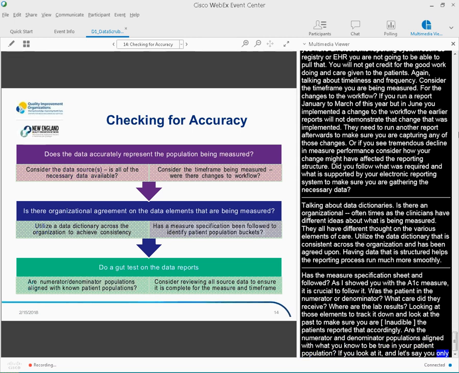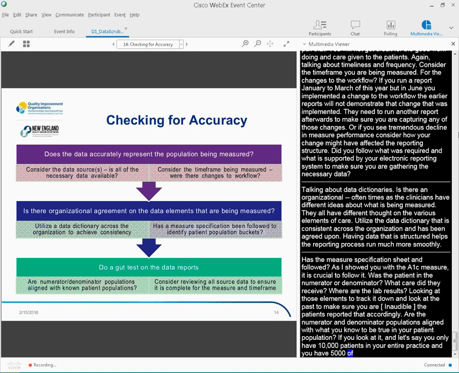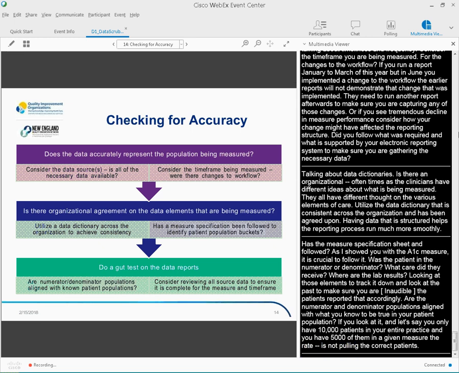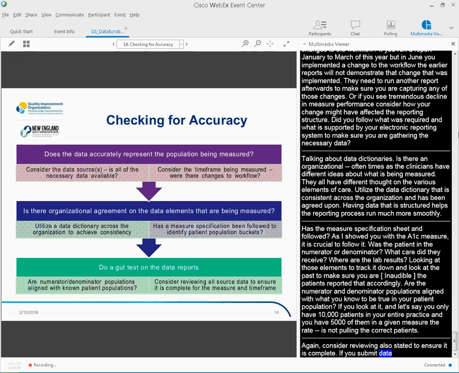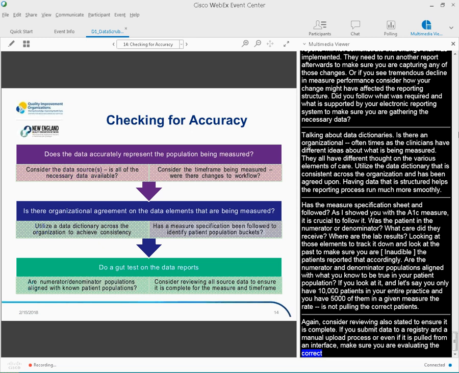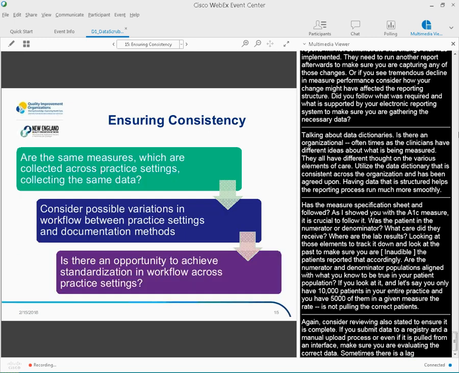And then, again, consider reviewing all source data to ensure that it's complete. If you submit data to a registry, and if that's a manual upload process, or even if it's pulled from an interface, make sure that you're evaluating the correct data. Sometimes there's a lag in how those systems pull the data from your system or from your upload. Make sure you're looking at the most accurate and up-to-date source file, because they might not have yet been implemented into your system.